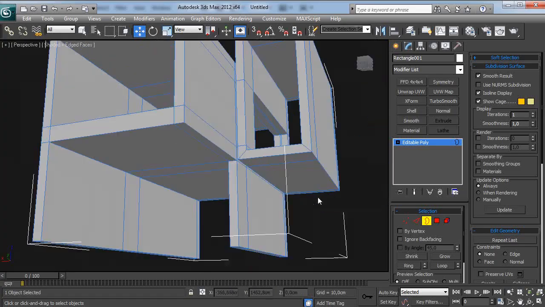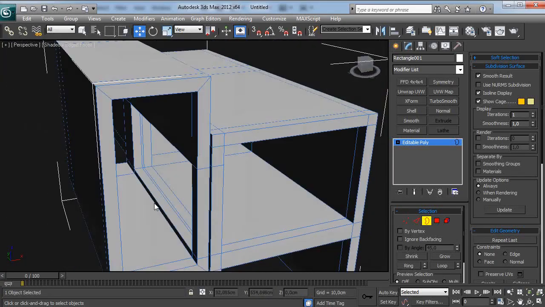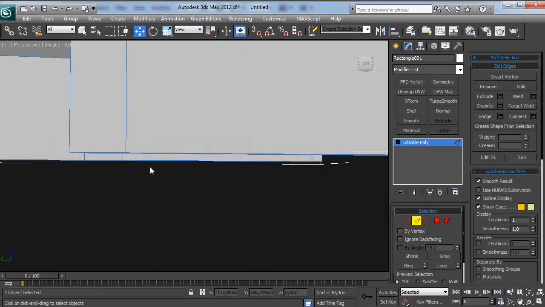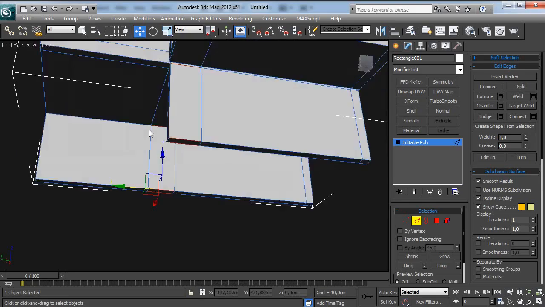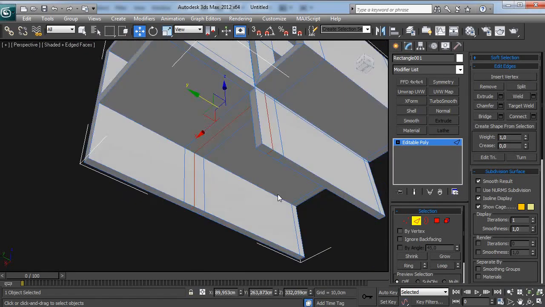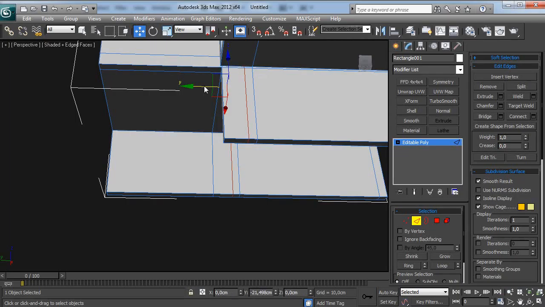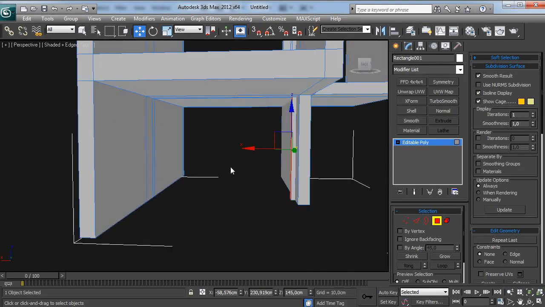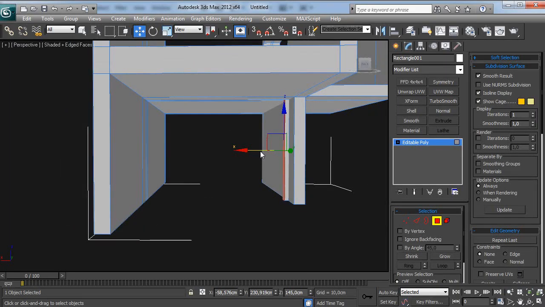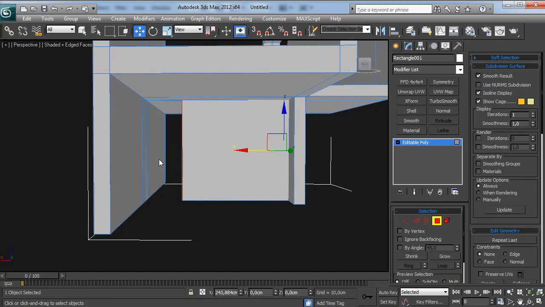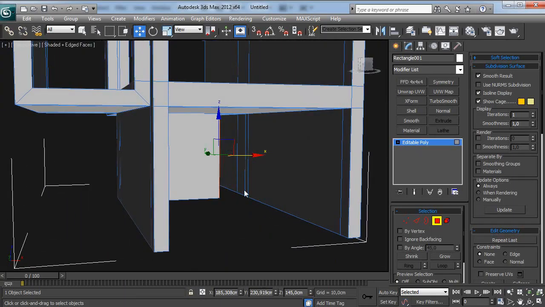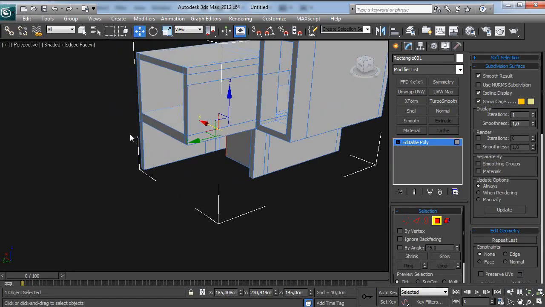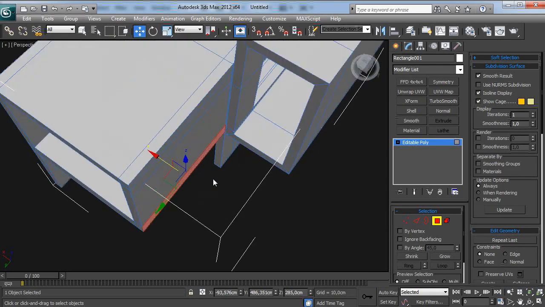Let's add one more edge, and extrude this a couple of centimeters, and that's actually alright. So we get here some kind of 2 rooms. So this maybe will be the kitchen, and in the front we are gonna have the living room.